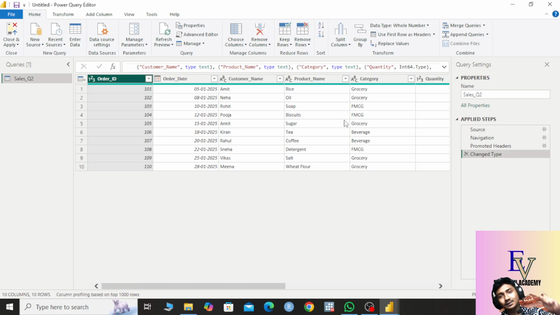A to Z means, in the case of numbers, ascending order, that is from smallest to largest. In the case of alphabets, it will be like A, B, C, D, E, F, G, in that format.